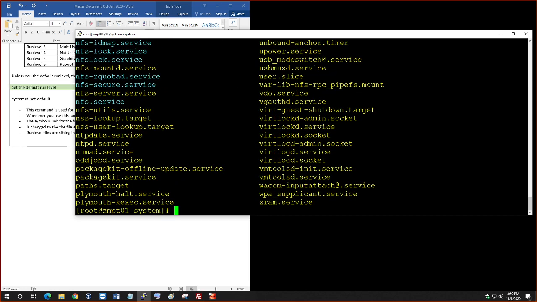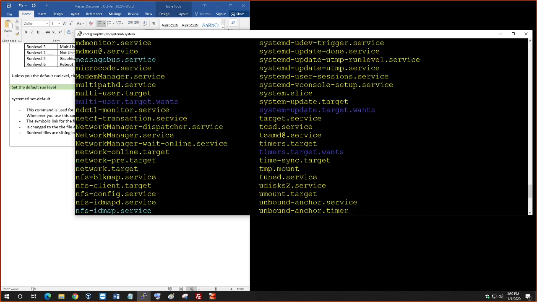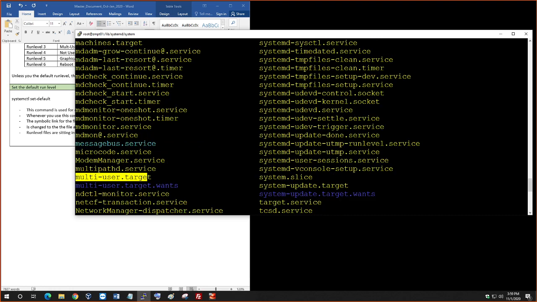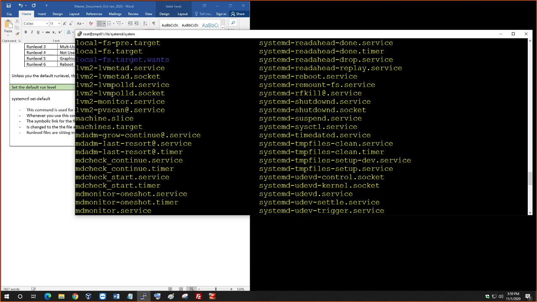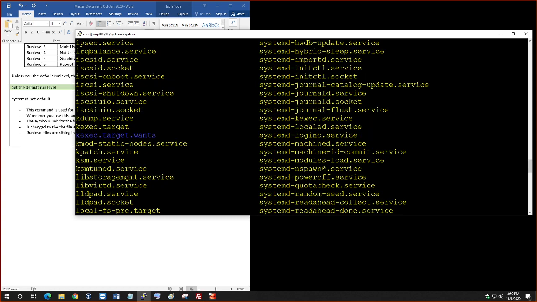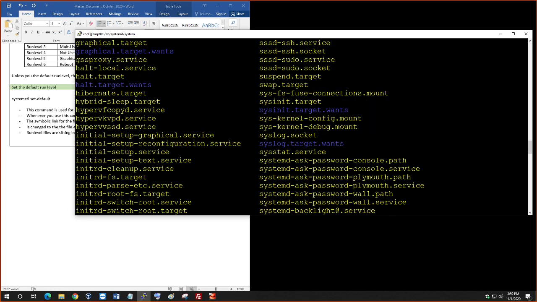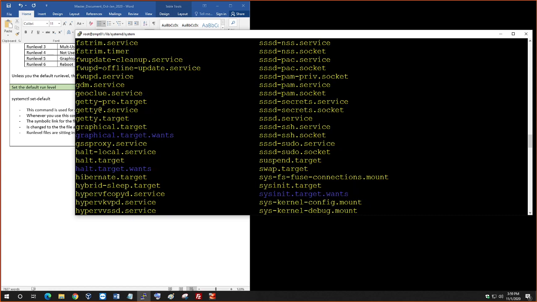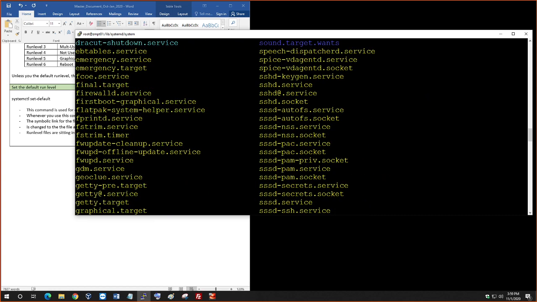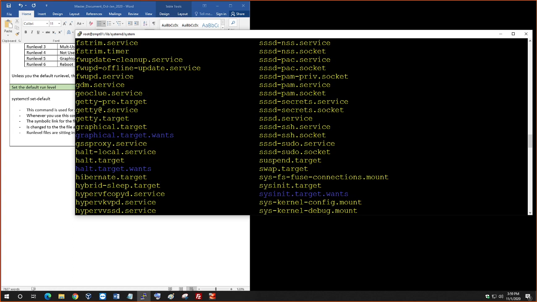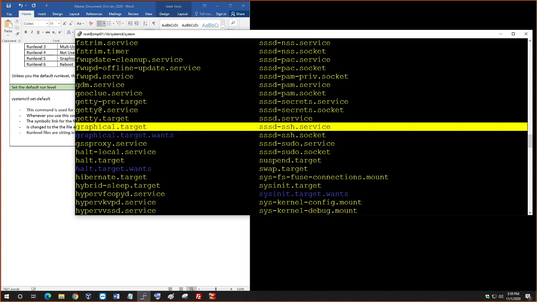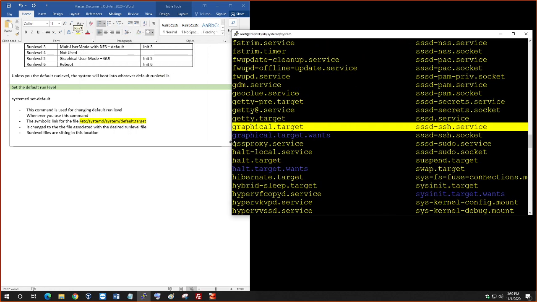So there are a lot of files in here, so we're not worried about that. The only files we are worried about are multi-user target and graphical target. So we are worried about these two targets here. Okay, these two files.